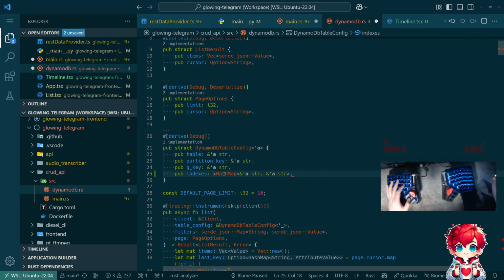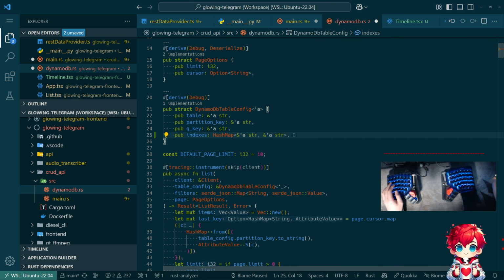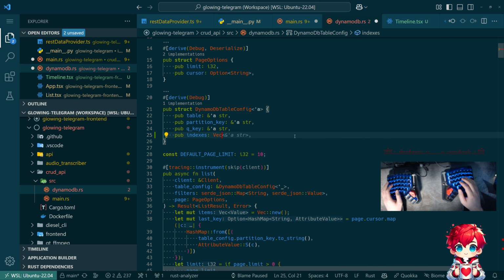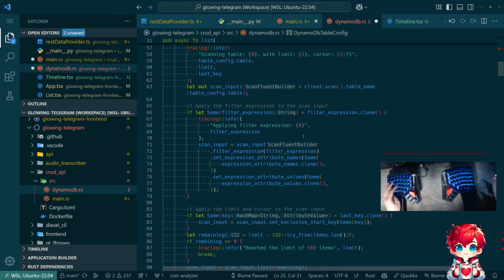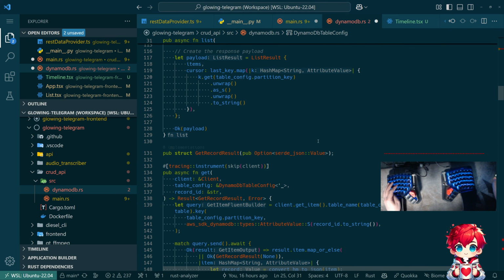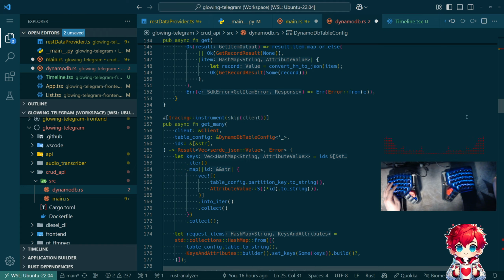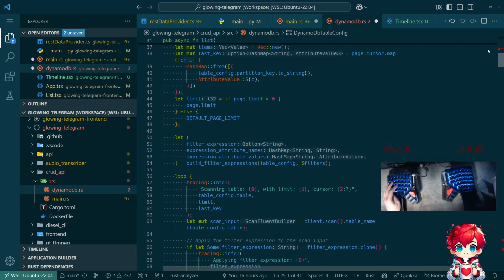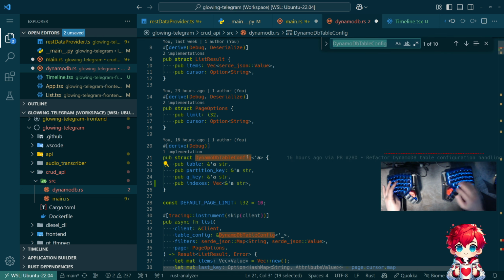We're not going to do an option. Actually, this is going to be a Vec of something. A Vec of strings? String slices? I think that's how we verbalize that in Rust. Let's see, why.